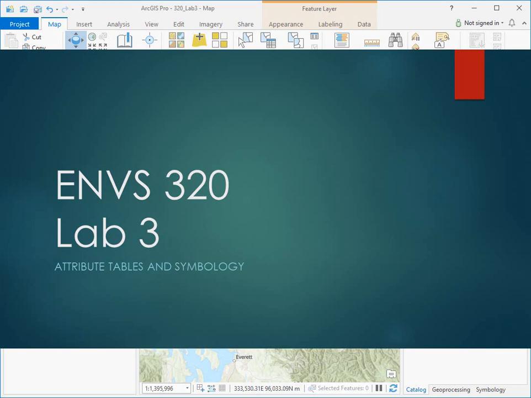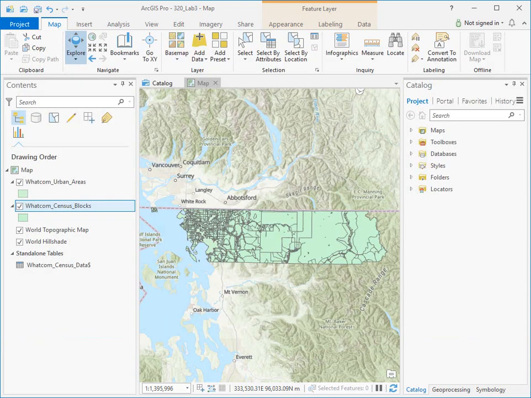Hi everyone. Today we're going to go over Lab 3, which is attribute tables and symbology. So here I have the data already uploaded that you guys will be using, and I'm just going to show you a couple tips when working with this lab.